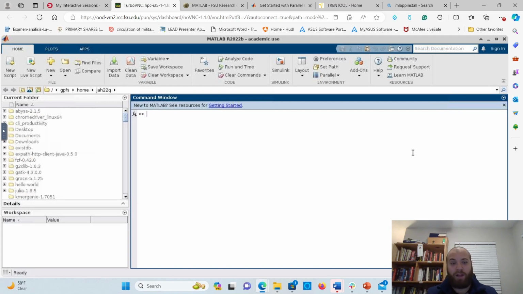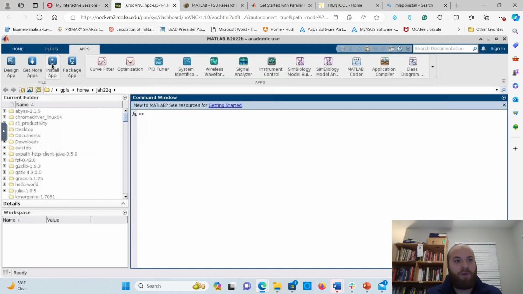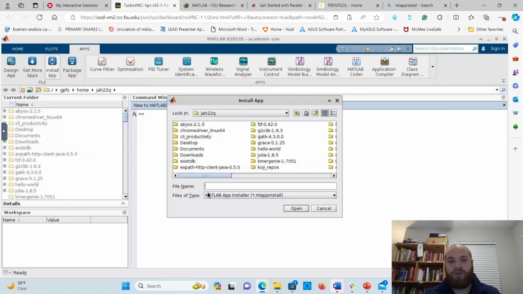We're gonna pick up where we left off, right? We're here on our MATLAB dashboard. To add a third-party toolbox, we talked about apps here, right? You can install apps, but for this, you need to have the file already there. There's two ways to actually do this.